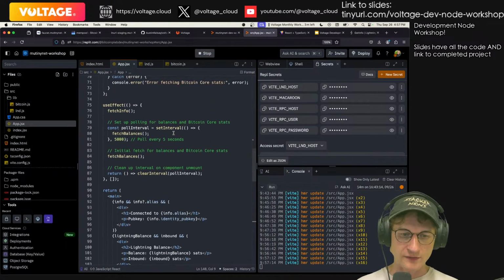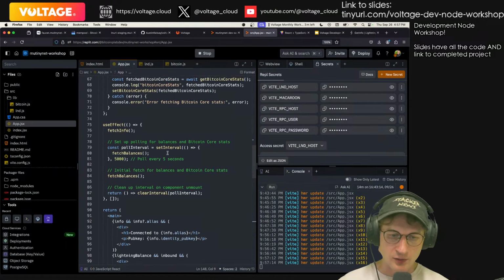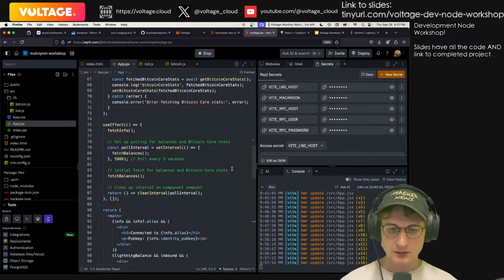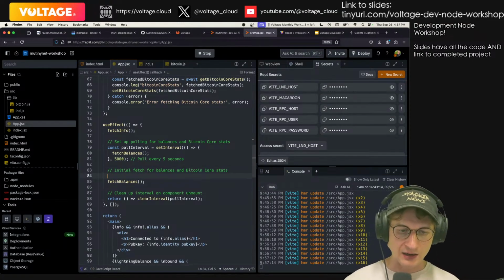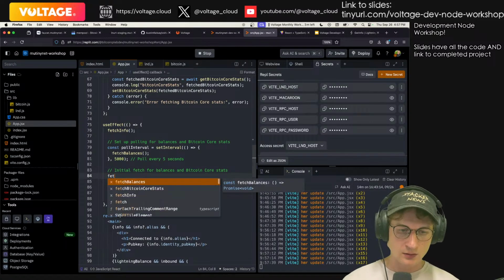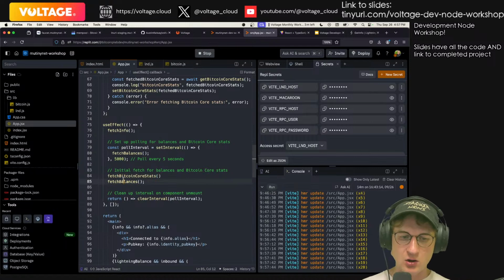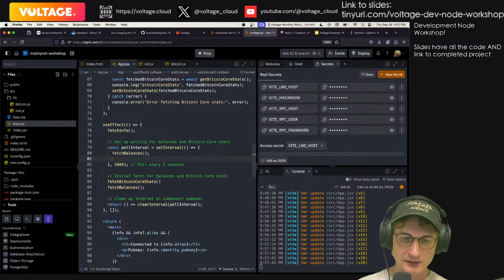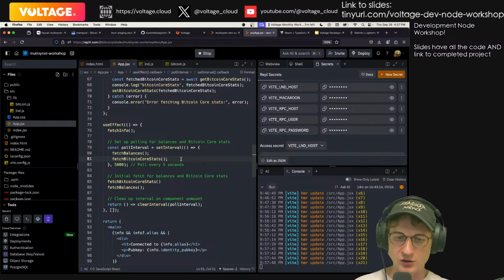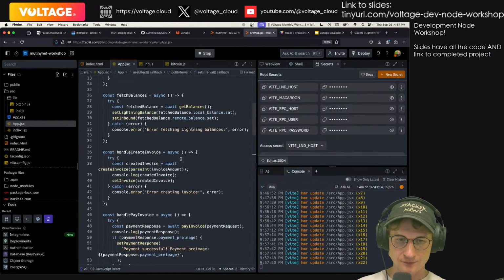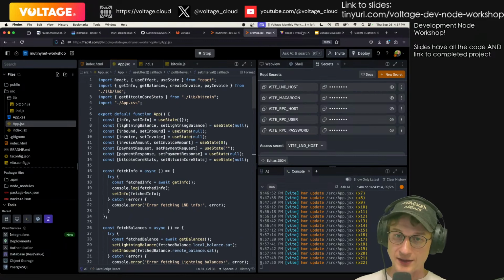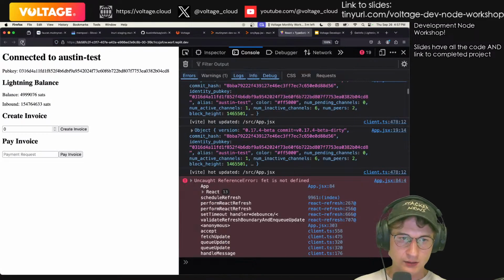Okay, and then the polling function. All we want to do here is fetch balances, and I want to fetch Bitcoin Core stats as well. So these are what gets called only the first time, but then every 5 seconds, I also want to fetch the Bitcoin Core stats. Cool. So I think that should be running. Let's refresh.